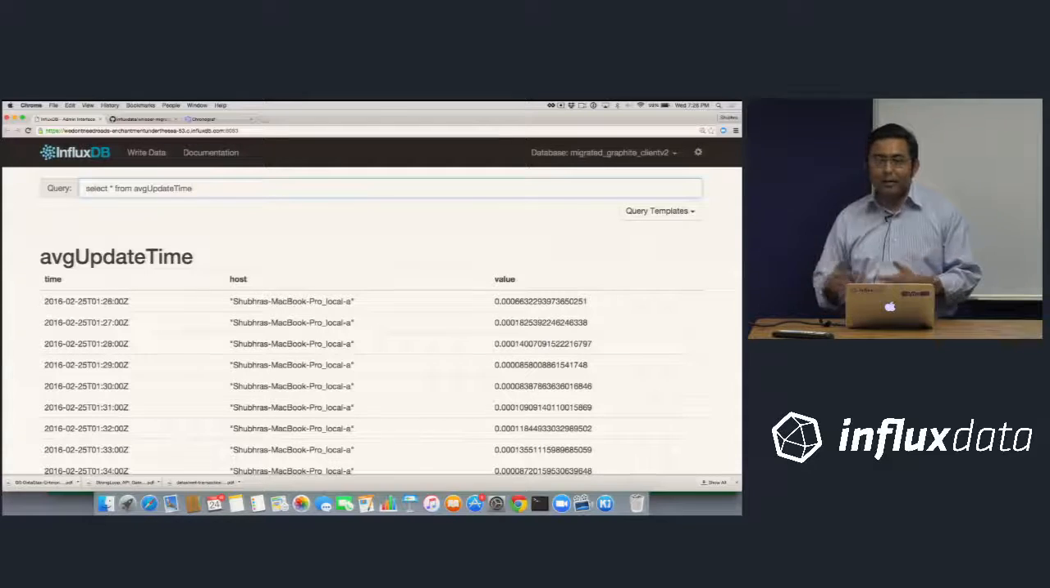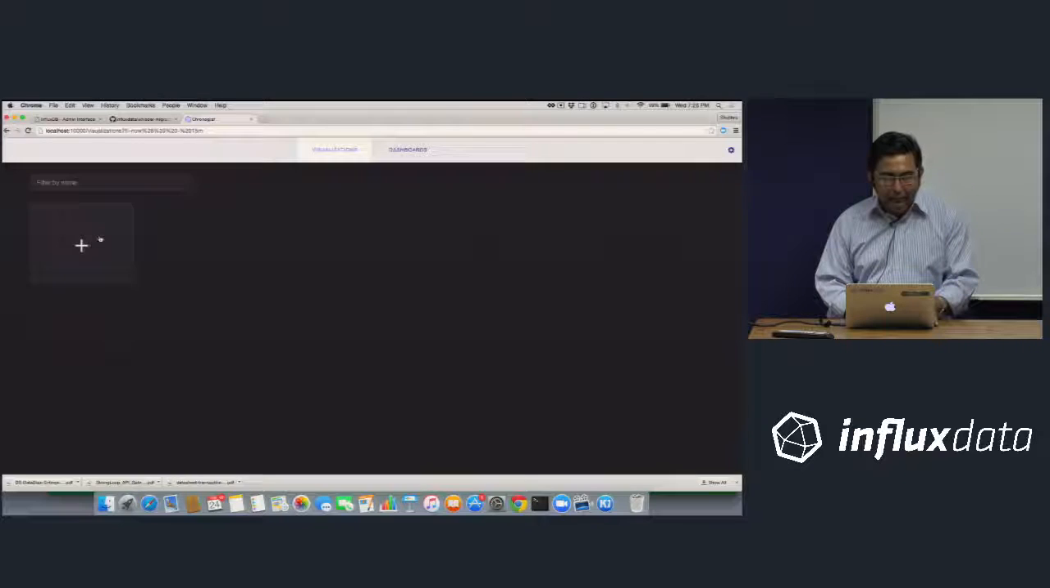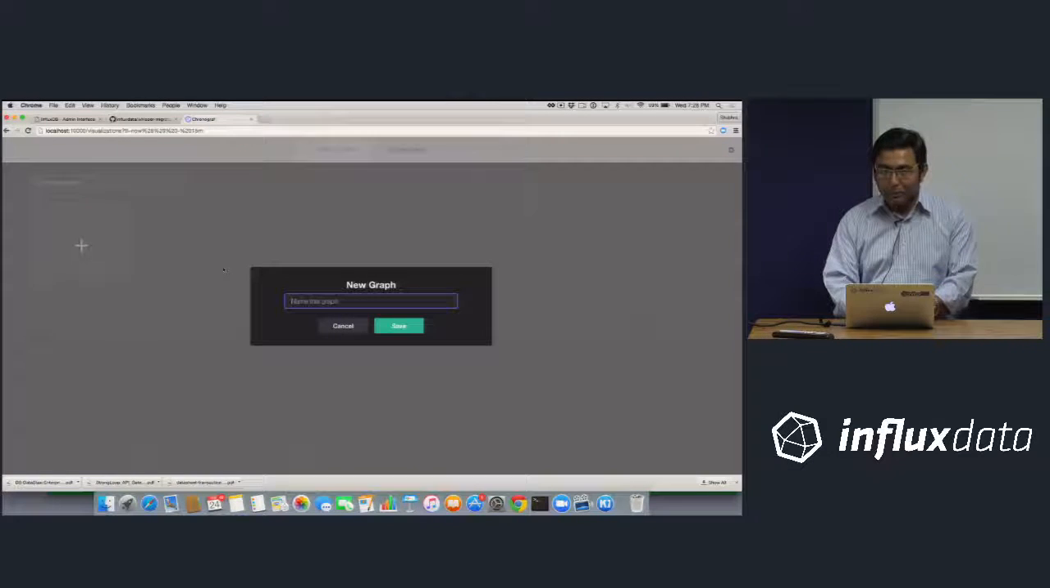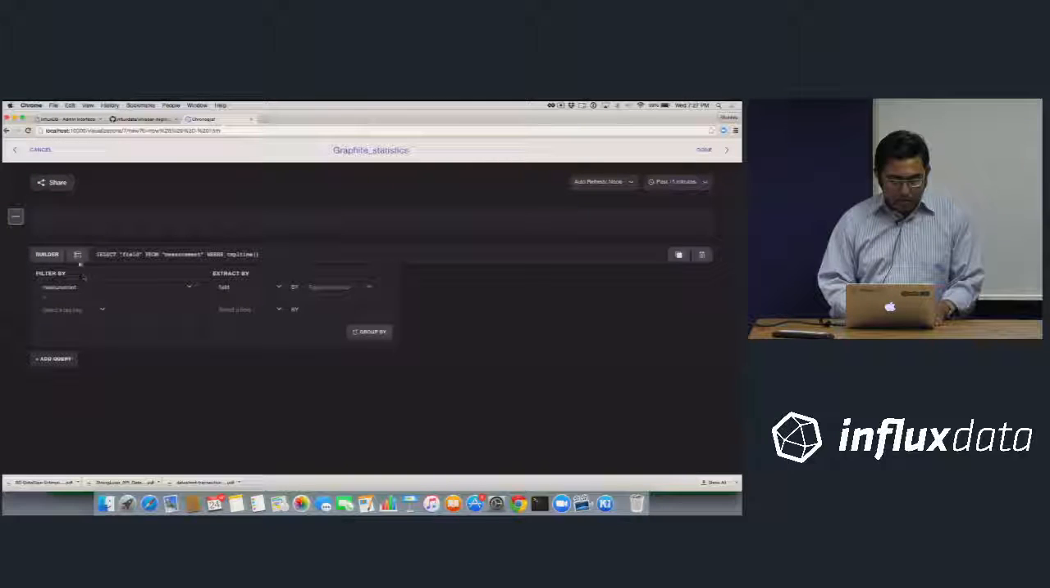Okay, so now you got it. Now we are sure it's queryable. And now take it a little further. Let's go ahead and add a dashboard to visualize the data. So if you've not tried Chronograf, give it a spin. It's a very rapidly evolving product. So I'm just going to say Graphite statistics that I created. Go there.